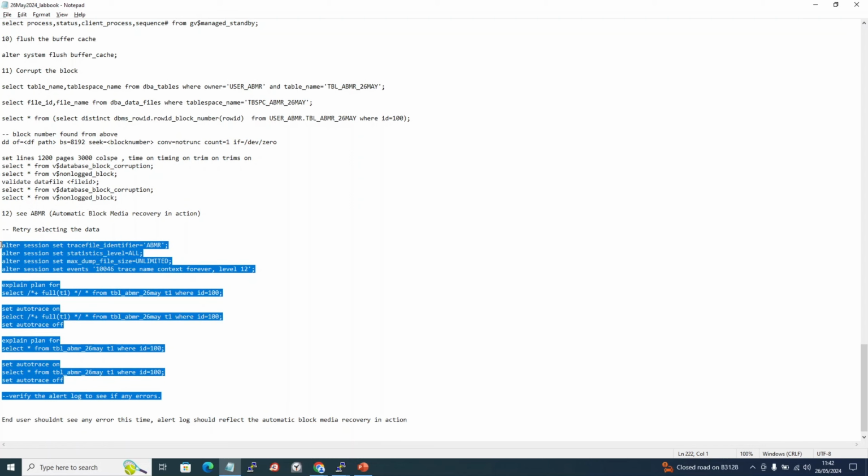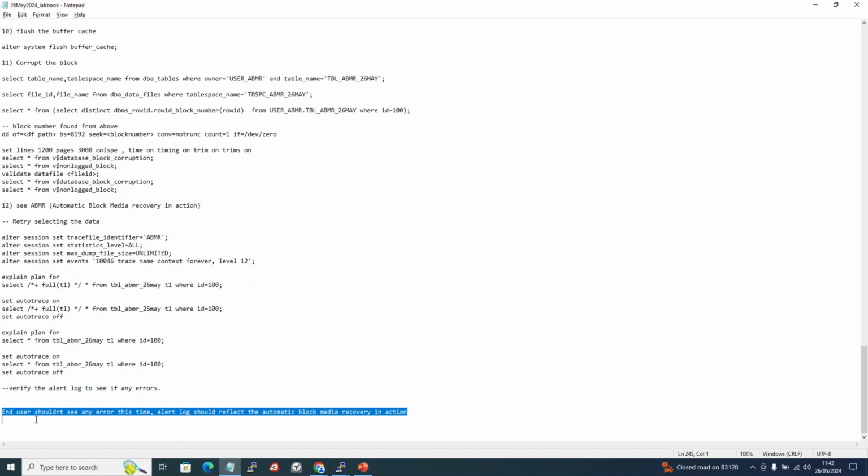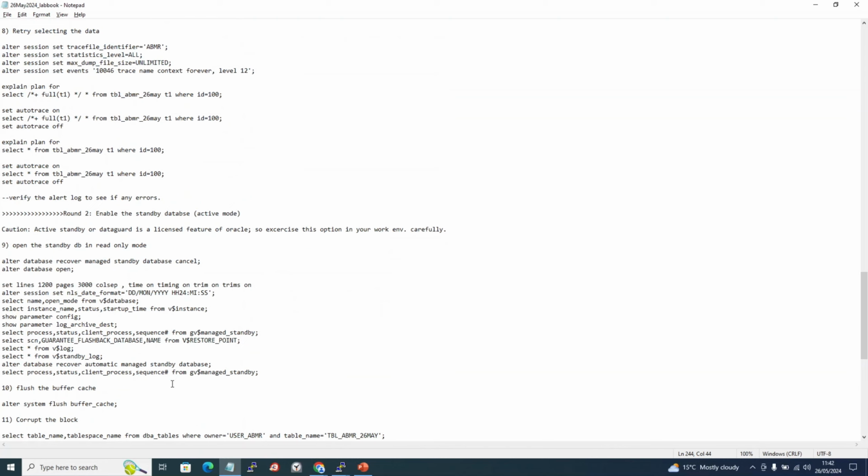It will just simply get the data returned to you because the automatic block media recovery already would have kicked off. End user should not face any error this time. Alert log will reflect that a corruption recovery happened automatically. And this is what our objective is, and this is what we are going to see.